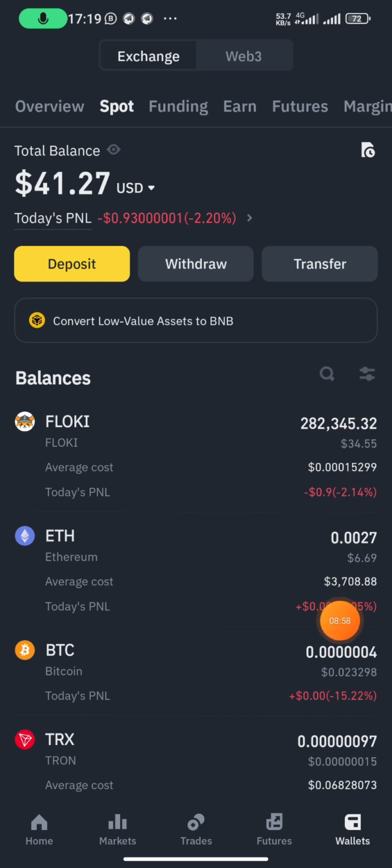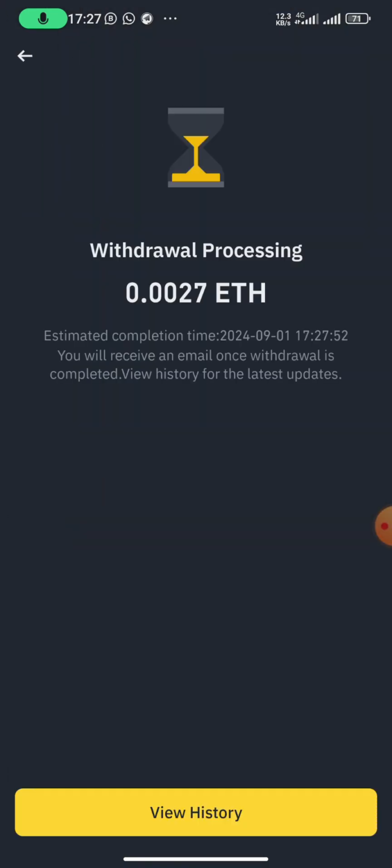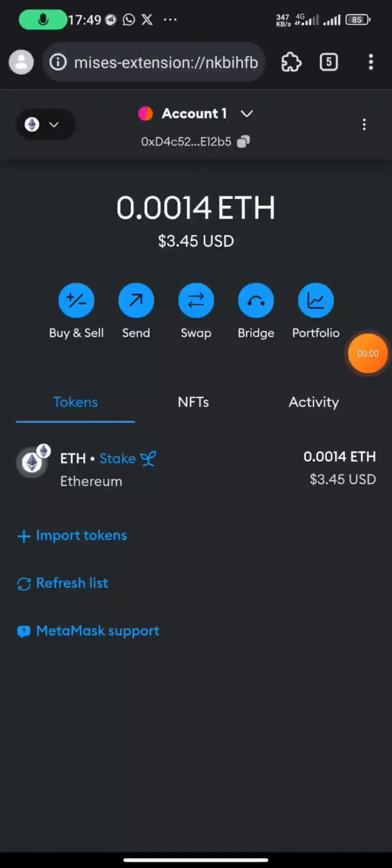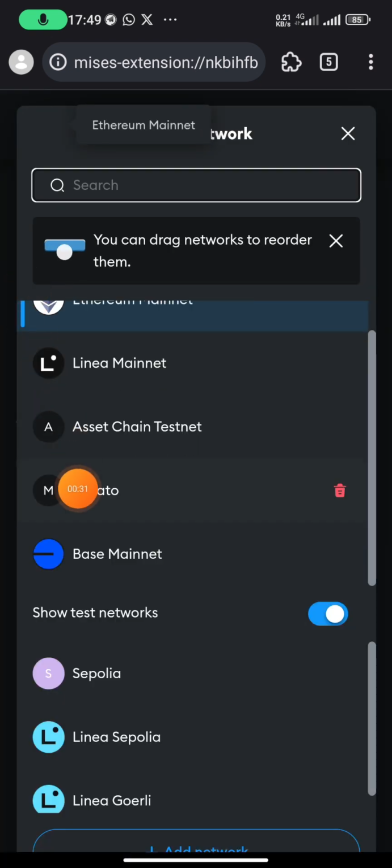So I come here on the Ethereum. You can now see I have 0.0027 there. I now withdrew to my wallet I'm using for the Soneium Testnet, and after which it has landed to my wallet and I have 0.0014 Ethereum on my Ethereum mainnet wallet. Mainnet. After this, the next thing you are going to do, click on this place and change network to Sepolia.